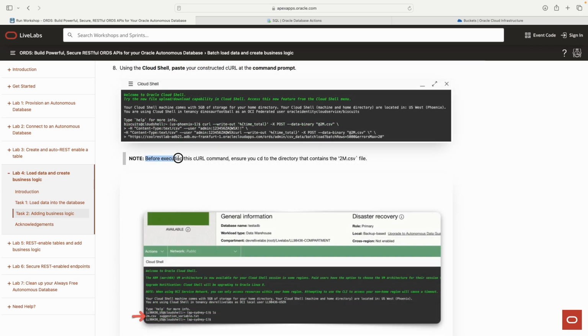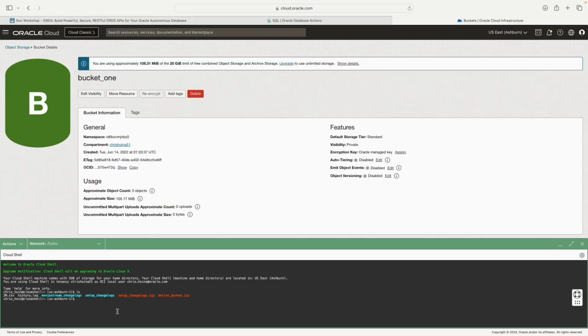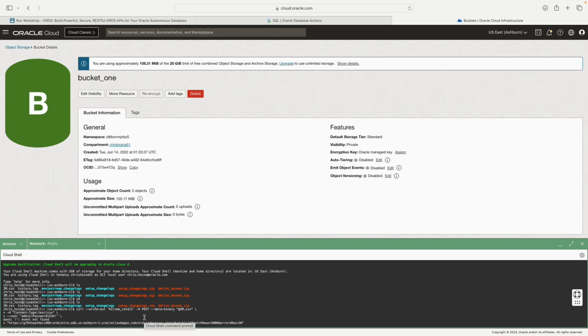Before executing this curl command, ensure that you cd to the directory that contains the CSV file. You should be in there, but if not, you can always cd back to that top level folder. So 2M is in there, so that's good. And then we're saying just execute the command. So if I go over here, I can do a Control V, and then again, everything looks good.